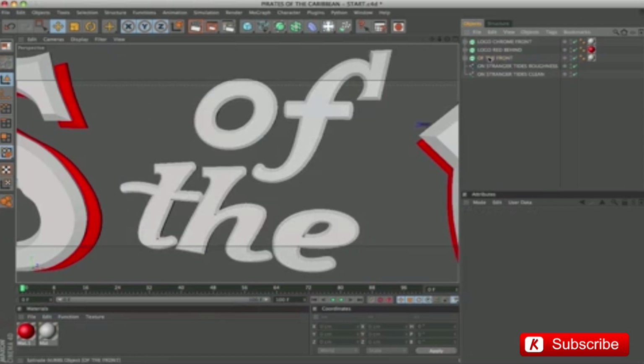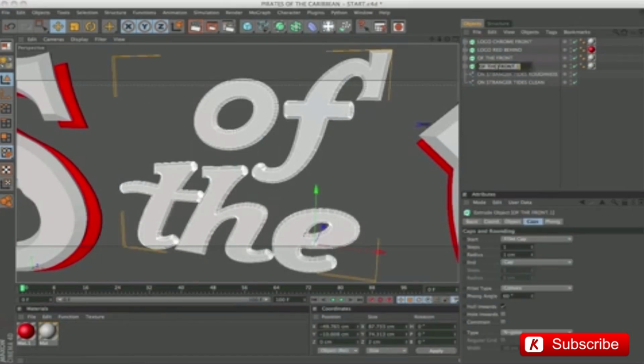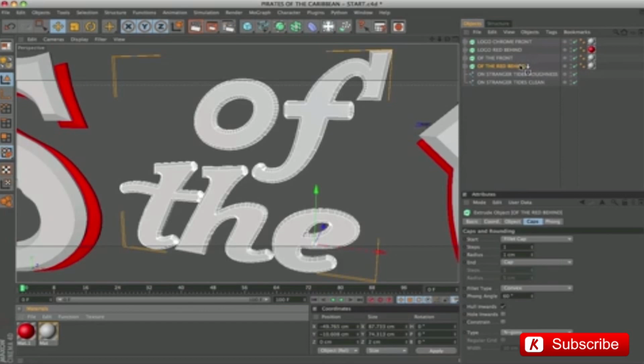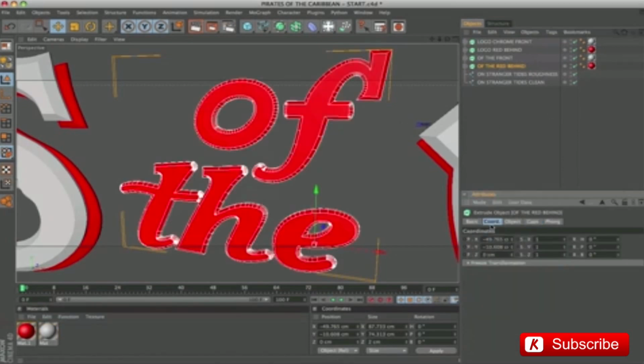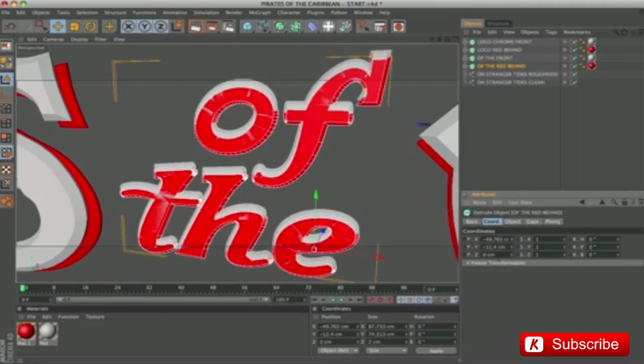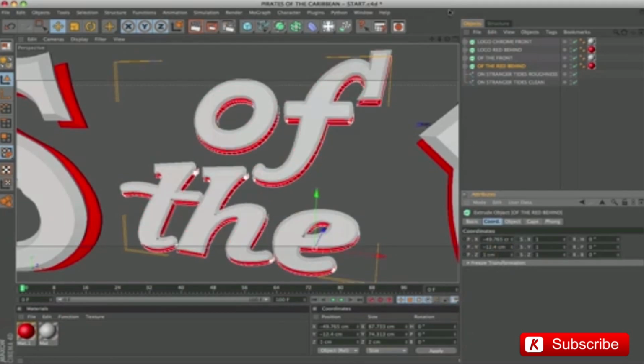Duplicate and rename the red behind. In the coordinates panel, insert -12.4 and 1. View the result.